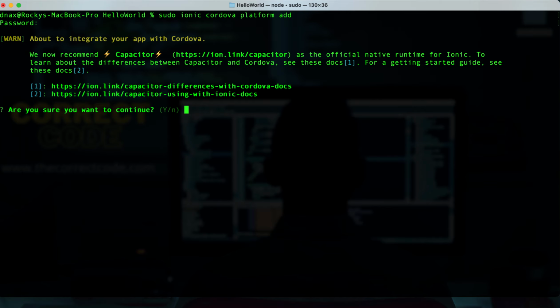So if you run this command, it will say, "We now recommend Capacitor as the official native runtime for Ionic. To learn about the differences between Capacitor and Cordova, see the docs for getting started. Are you sure you want to continue?" They are like two things, one with Capacitor and one with Cordova. Now I am explaining how to add a platform using Cordova. Yes.